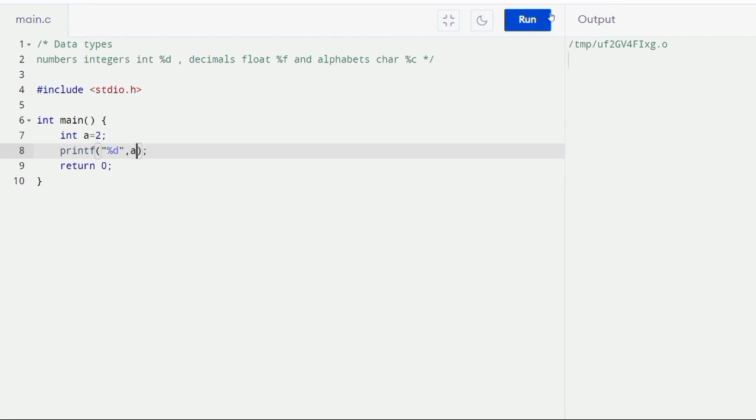If I run the program, see here at the output side it is printing the value 2. So the value of A, 2, is printed here. Suppose I change the value and replace it with 5, then if I run the program you can see it is printing 5. So this is the int data type.